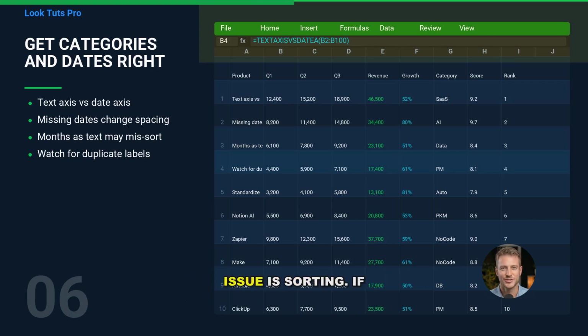Another classic issue is sorting. If your months are text like Jan, Feb, Mar, Excel might sort them alphabetically unless you use real dates or a custom list. Also check for duplicate categories. If March appears twice with slightly different spelling or extra spaces, Excel will treat them as separate categories. The fix is to standardize labels, use real date values when possible, and choose the axis type intentionally. Your chart should follow your timeline, not invent one.